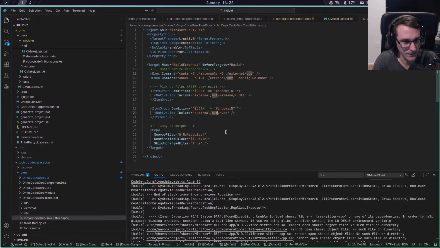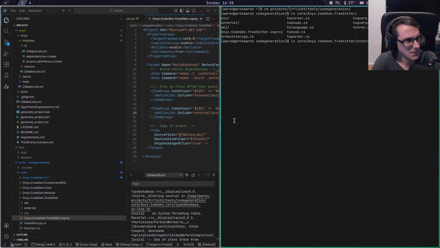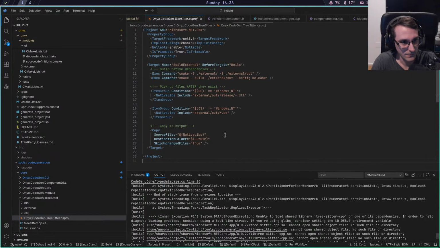Yeah. Shouldn't that exist? Oops. Mark. Or Onyx to reset external. There it is. So that should work.